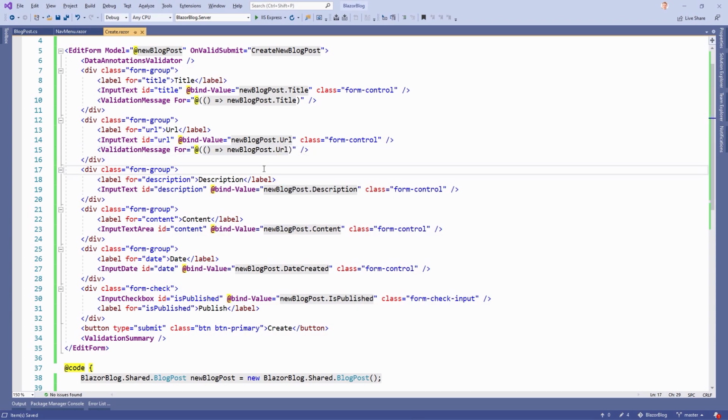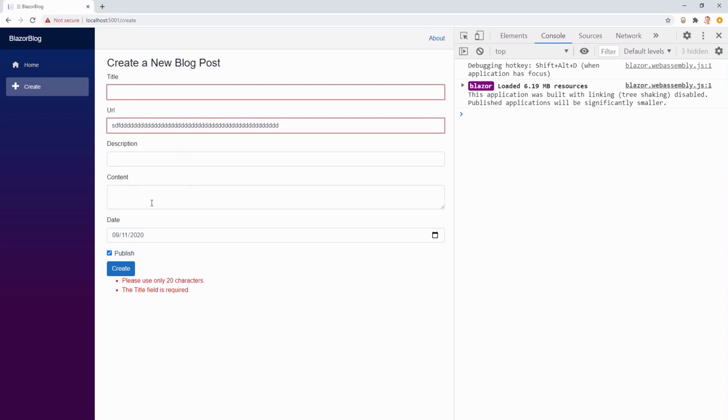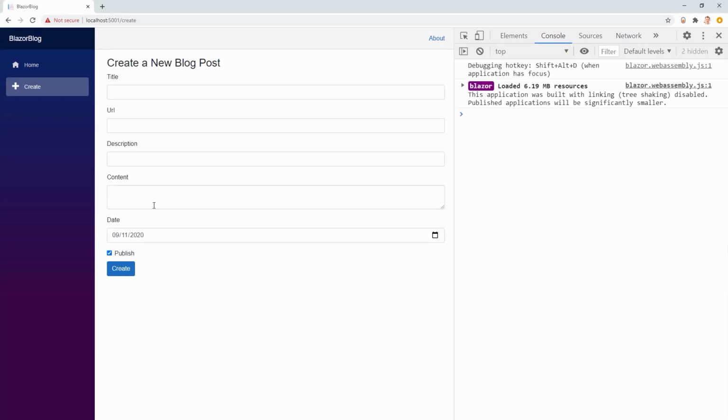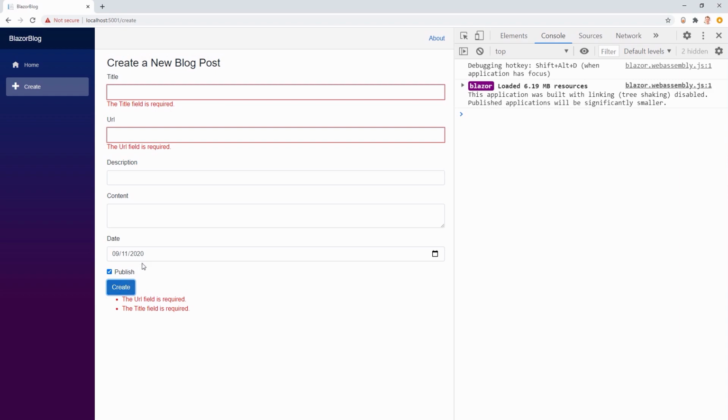Save this. And of course you can add it to any other component here. And when this is done, the page will reload. If you now click create, you see we have the summary down here, and also below the title field we see that the title is required and also the URL is required.